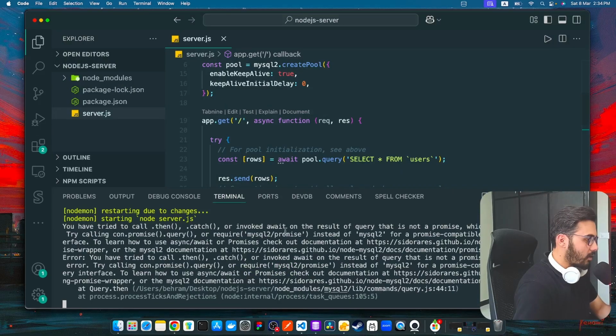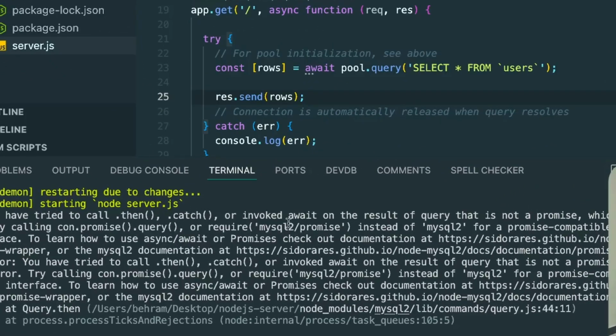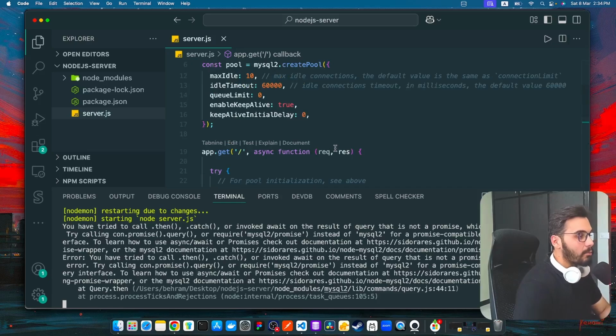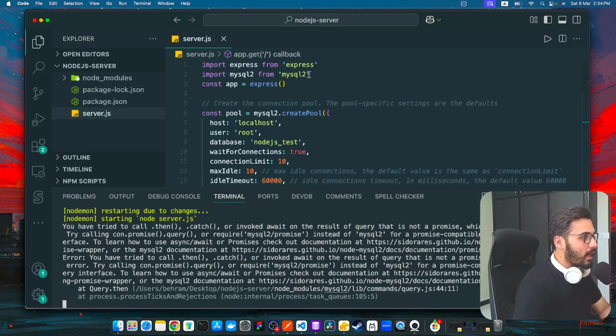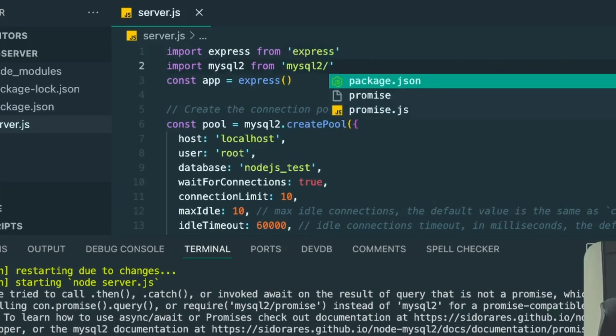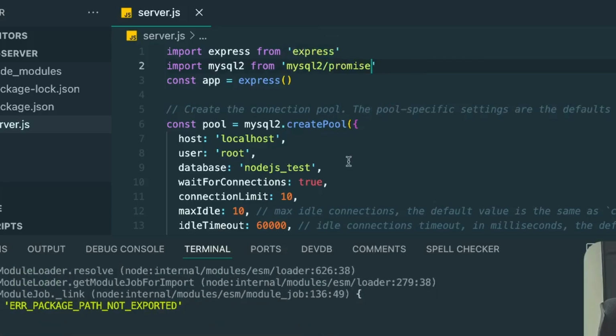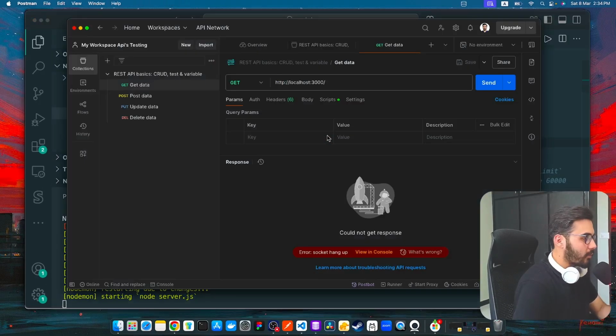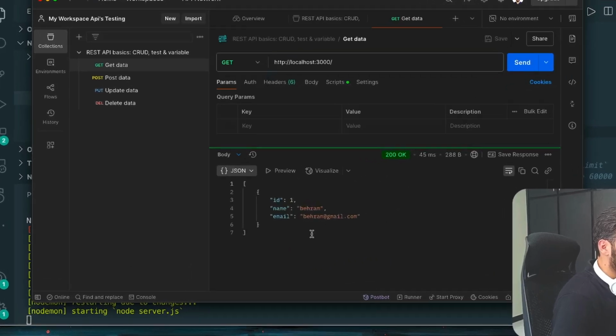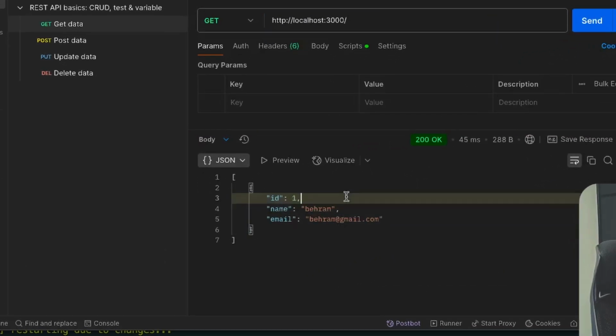Let's see what we are getting here. Oh, okay. So I totally forgot that the connection pools are promise-based functions, so we have to add this /promise here in order to use these connection pools functions. So now come here to the Postman and we will just send this again. And as you can see, we are getting users from the users table.